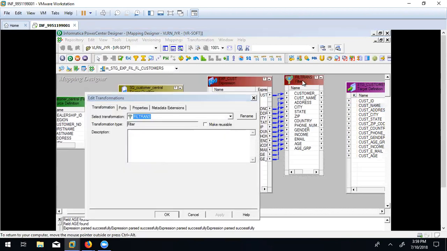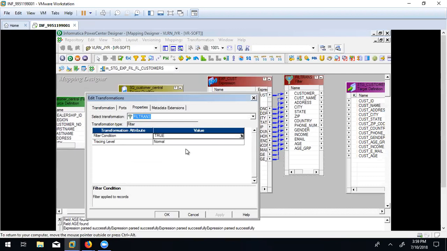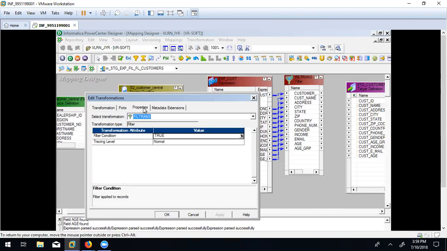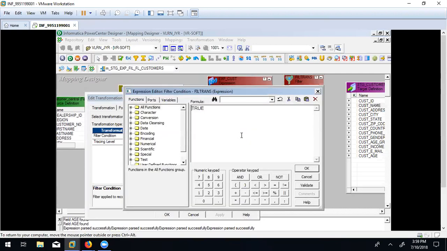Now I am opening the filter transformation, where you are going to provide the filter condition. This is the place you provide the filter condition. See, by default, it's true. If you look at the ports also, you just have input and output. You cannot do anything. In the entire filter transformation, this is the only place you can do something. You can provide whatever filter you want.